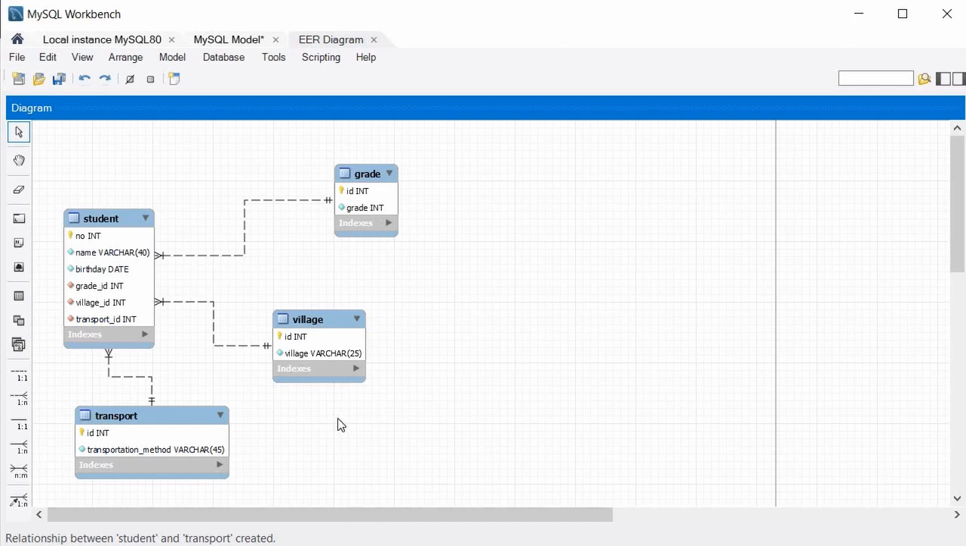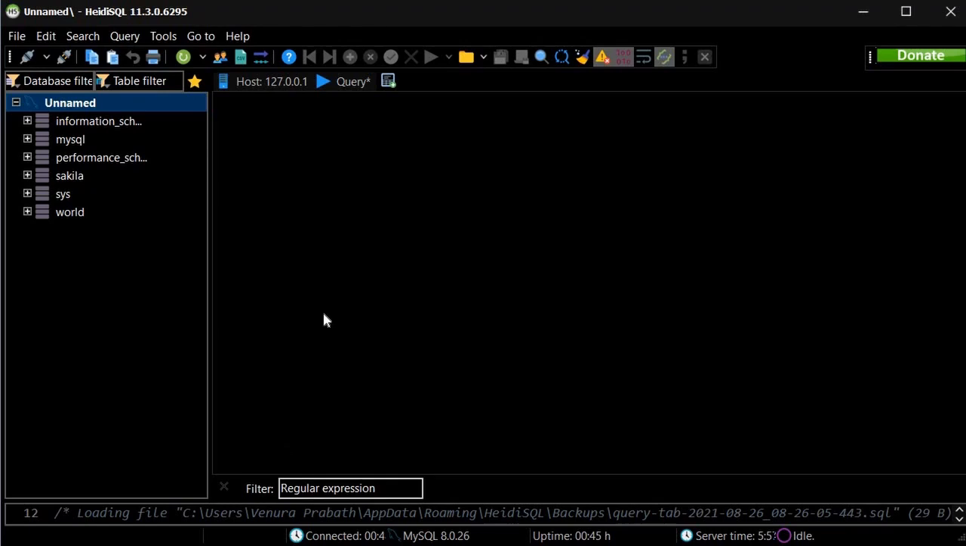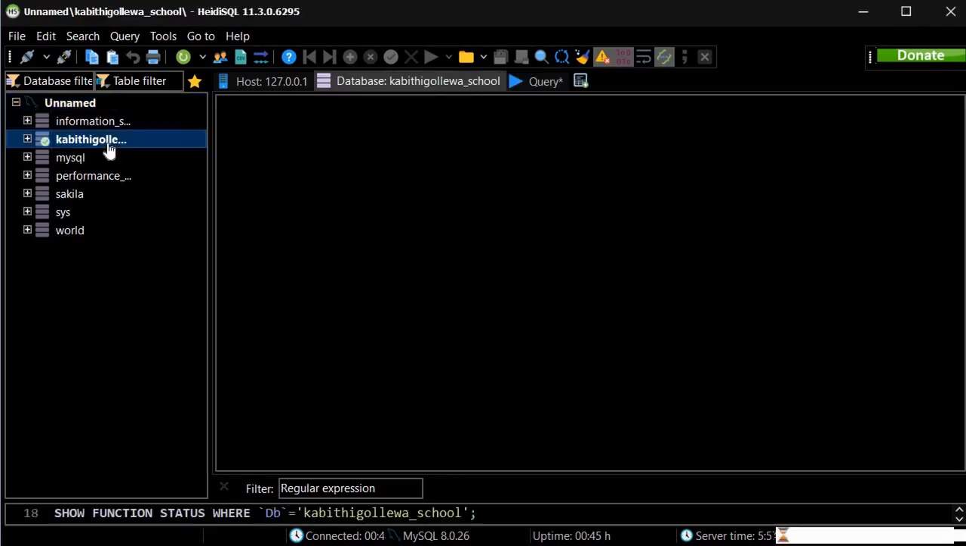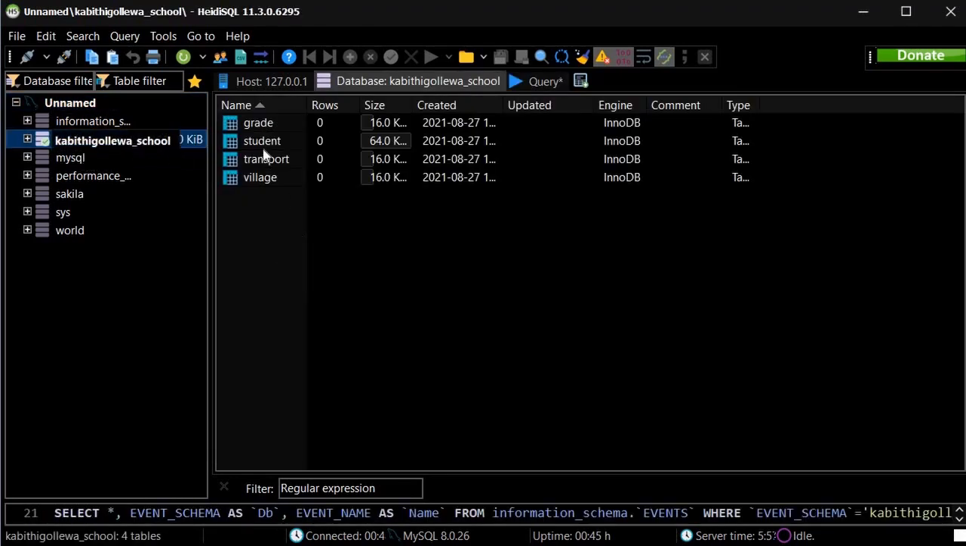We can see the database using the Workbench too, but I'm going to use another third-party software I used in my previous videos called HeidiSQL. Here you can see my HeidiSQL browser. I'm going to refresh the connection to my table. Here you can see the database we created, capital level school, and here are the tables inside that database.